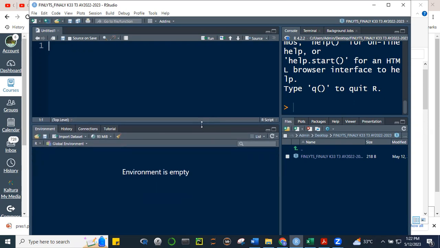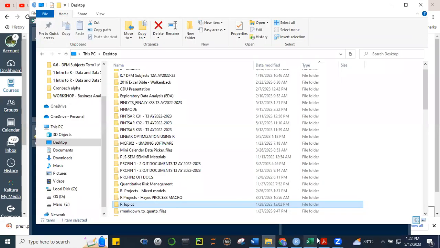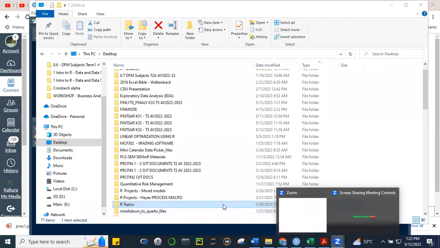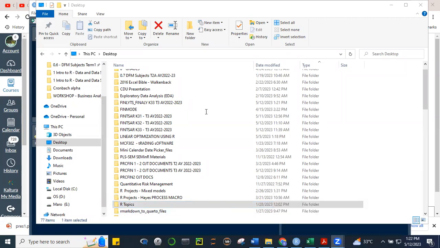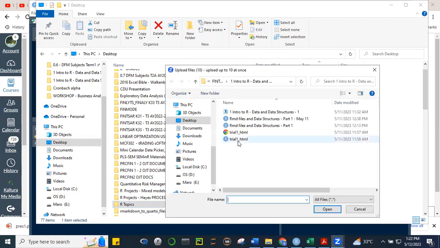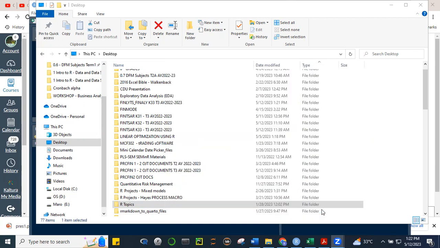Okay? And then what I'm going to do is I'm going to share with you. Mag-chat ako sa chat box natin. Mag-chat ako ng isang file. Ito RMD file, data and data structures. Okay? Right, send ko sa inyo yan.